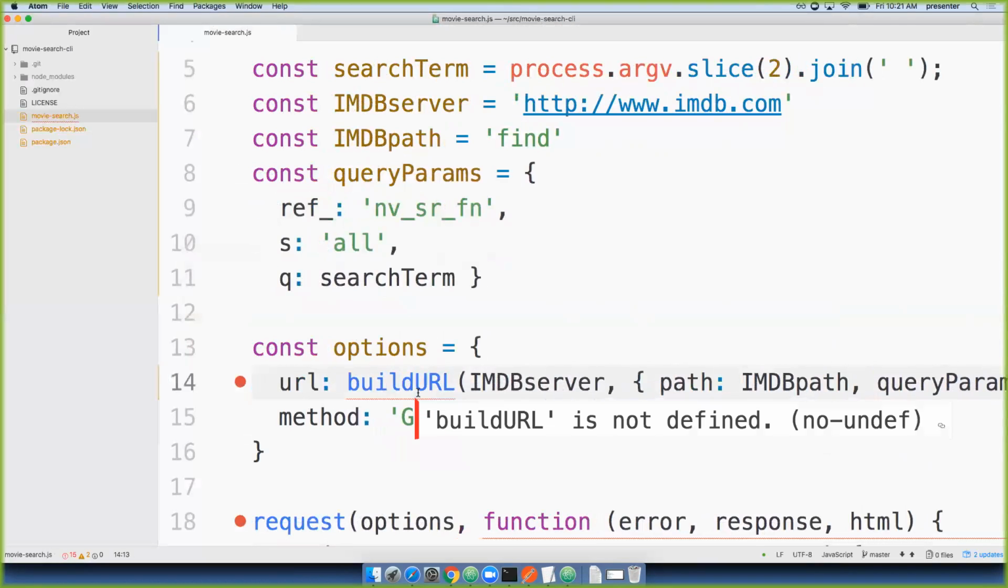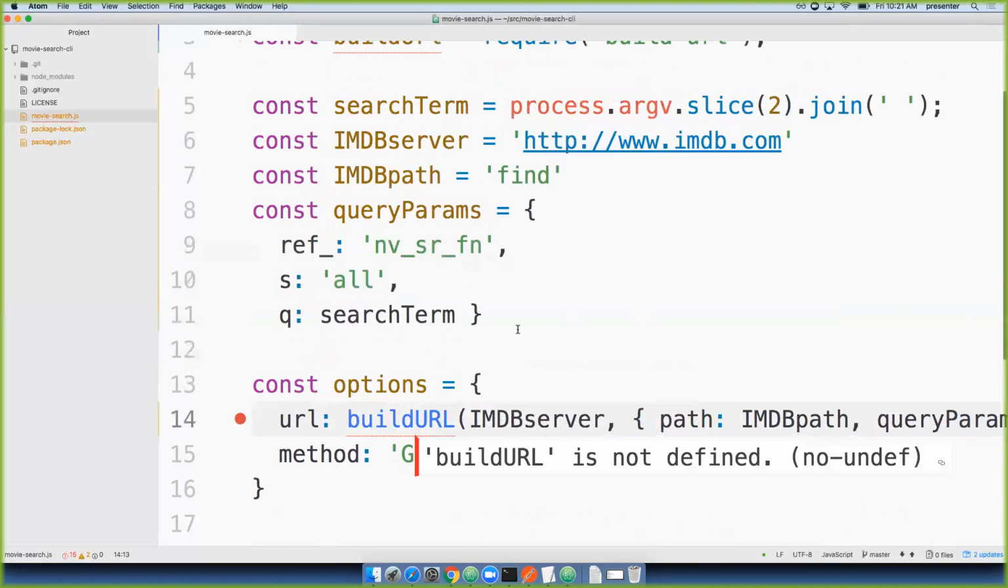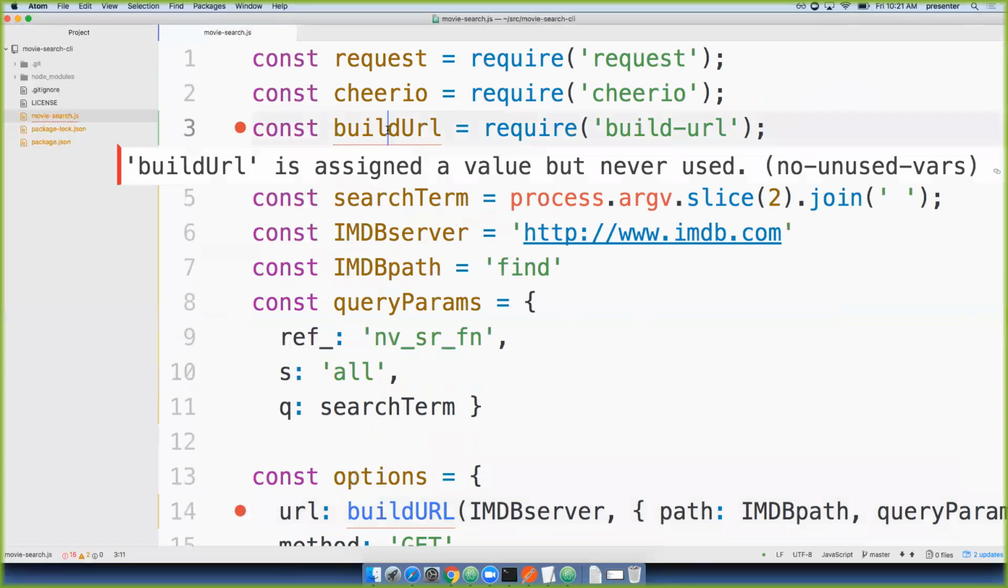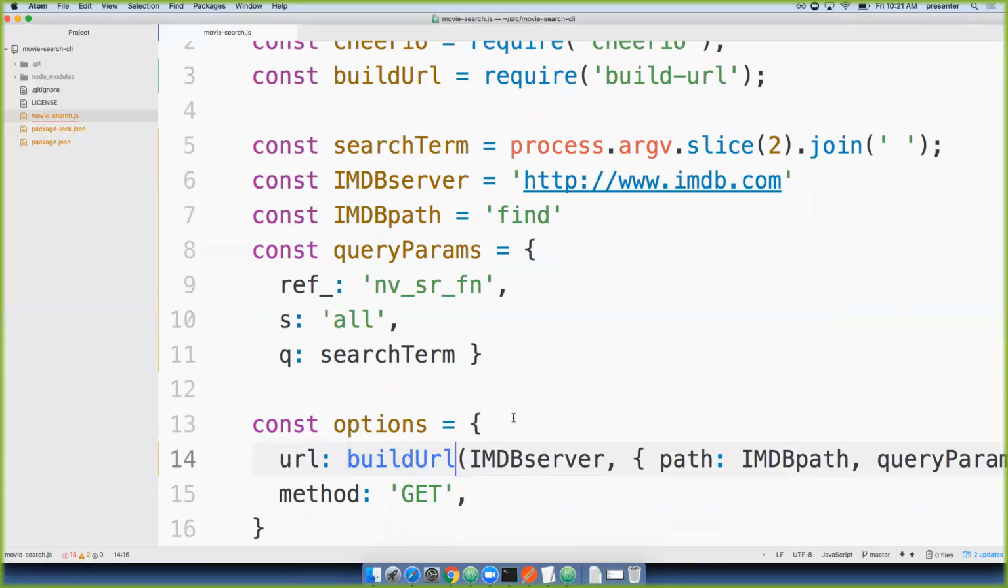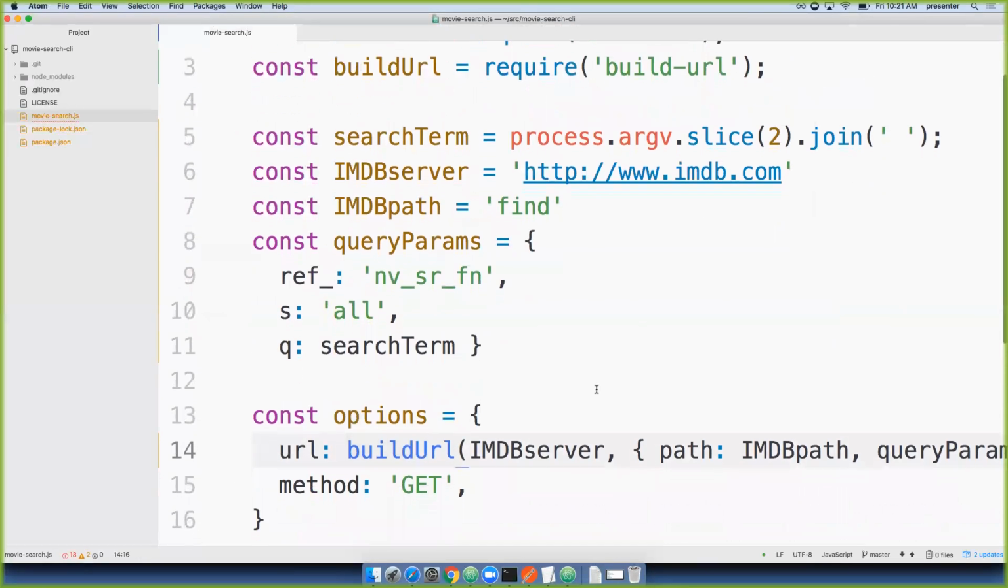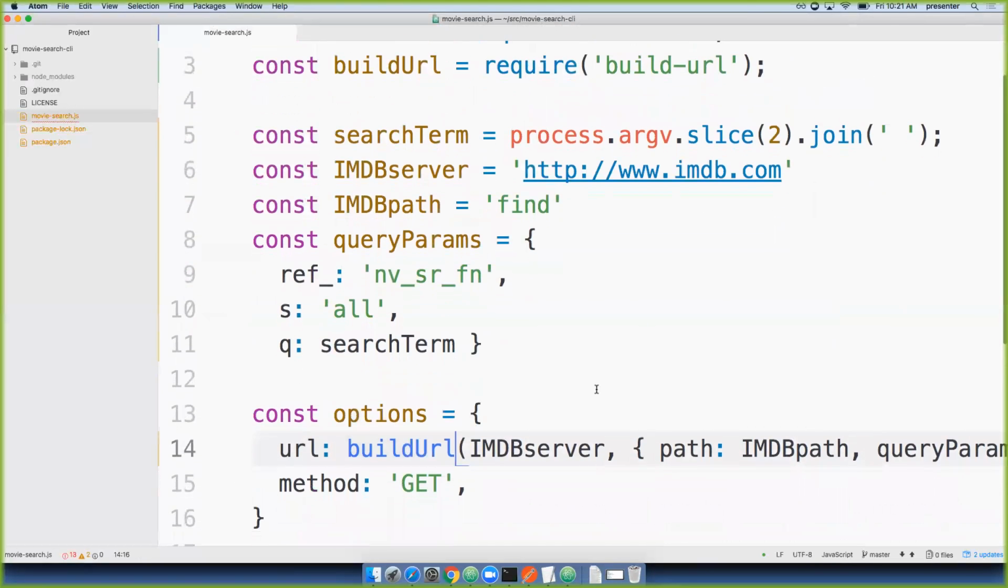Okay. Build URL is not defined. Okay. Oh, God damn it. Okay. All right. Oh, this is mild. Okay, so, all right, any questions on what I did there?